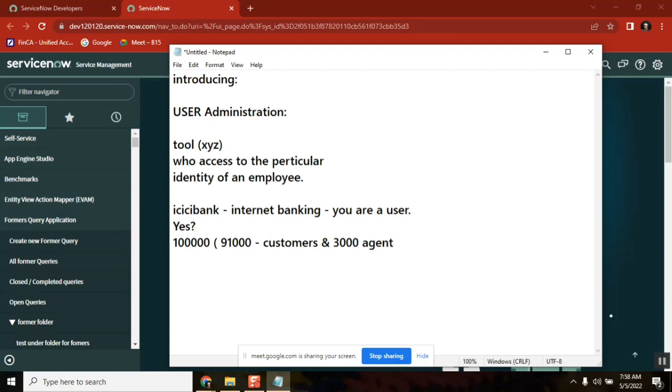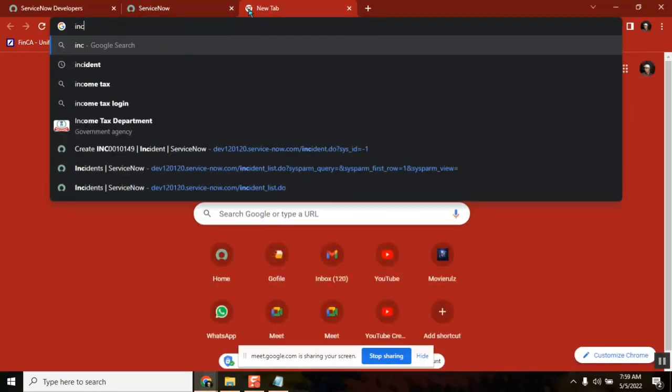Agents means the people who take the calls, who resolve the issues, who support the customer, maybe customer service. Let's say 2,000 are managers, branch managers, and the remaining people are staff. Staff in the sense other departments, finance department or legal department and so on. So this is the overall strength of the bank who use this interface as an application.